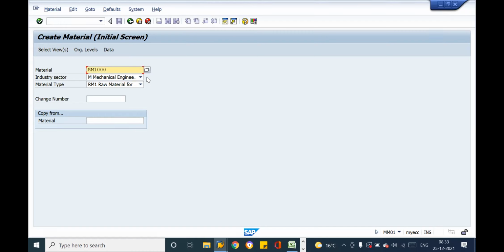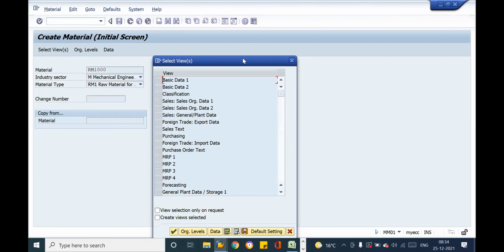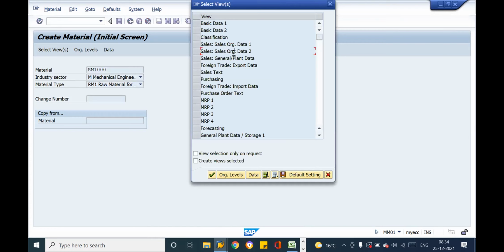Which type of industry and which type of material you are going to create, we have to select. There are so many options, depending on the material. For raw materials, we choose purchase-related options. For finished goods, we select the sales-related ones. It is clearly mentioned which options we are going to choose. Don't worry about all those things, later we'll see. We'll focus on the basics.